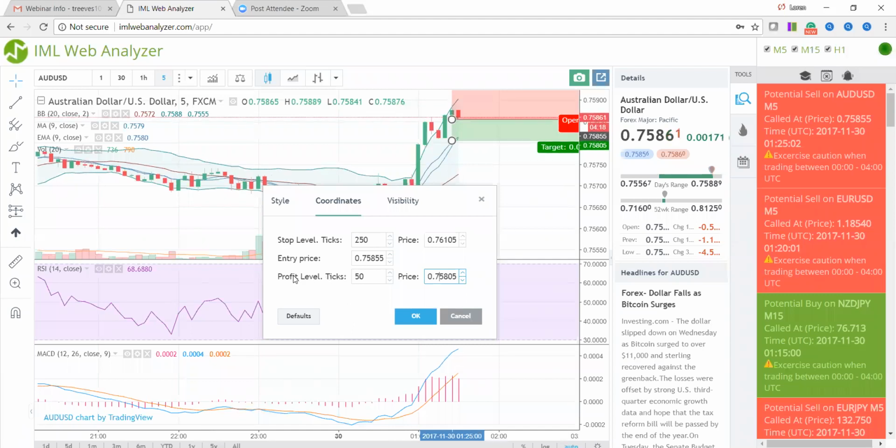So anyway, your profit is at the bottom because you expect the price to drop. Your stop loss is at the top because in case the market changes and shifts on you, you've got your protective measure here to get you out of the trade and cut your losses.